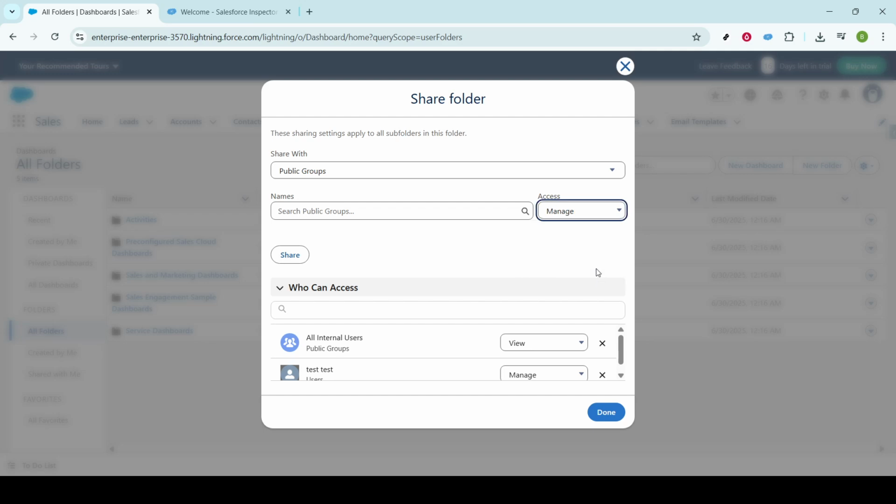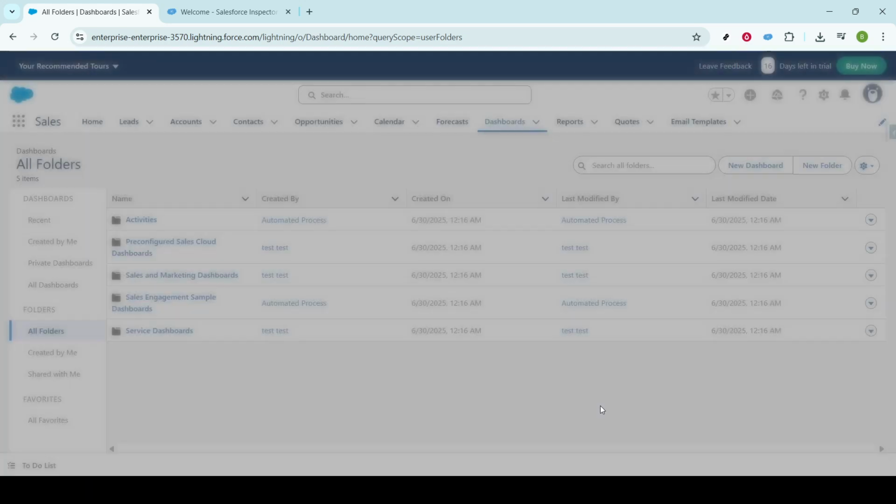Once you've determined the desired access levels for each entity you've added, it's time to finalize your changes. Click on the Share button to save these settings. Your folder is now successfully shared with the designated users or groups. To wrap up the process, simply click Done on the Share Folder dialog. This confirms that your sharing configuration is complete and closes the dialog box.